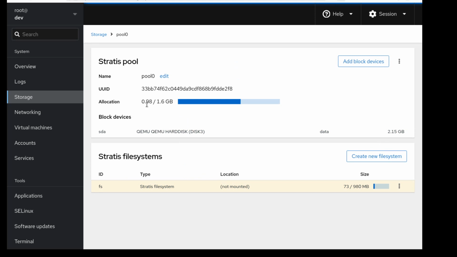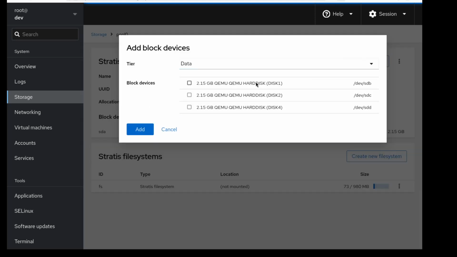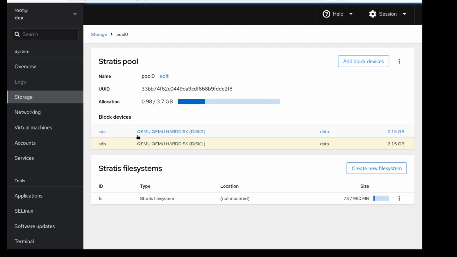Now you can see the allocation goes up. We have used a lot here already. Maybe we add one more data device. So it looks better now.